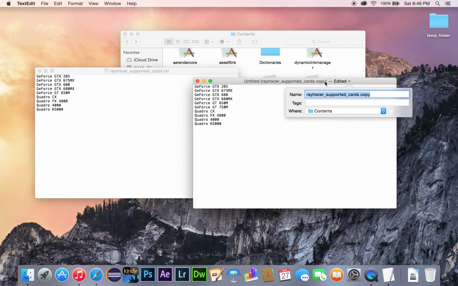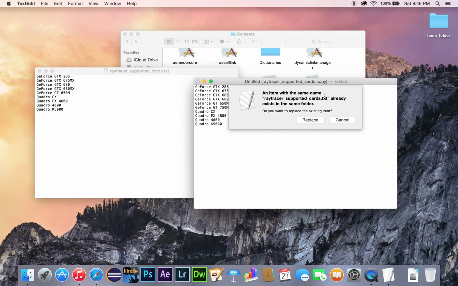to change the name of this file to exactly what the name of this file is, without the locked, because you will have a word here that's gray, and it'll say locked. So you're going to leave everything else the same, raytracer_supported_cards, and add .txt. And when you click off of that, it's going to say that there's already a card named that and ask if you want to replace it.